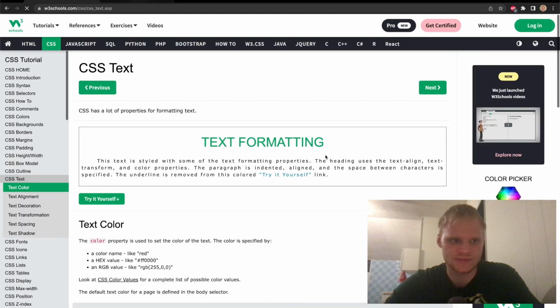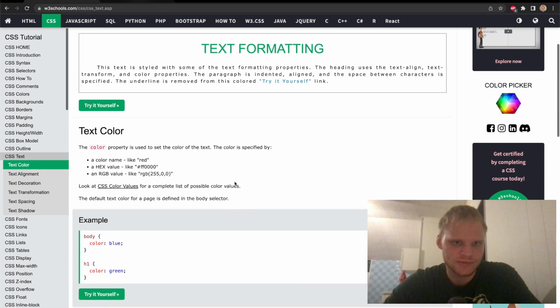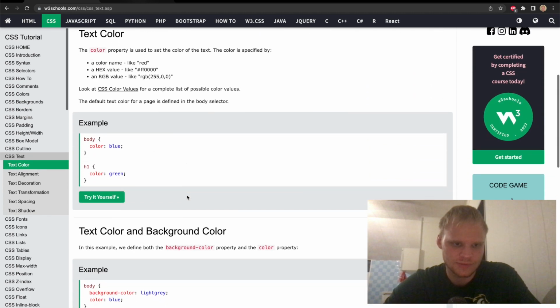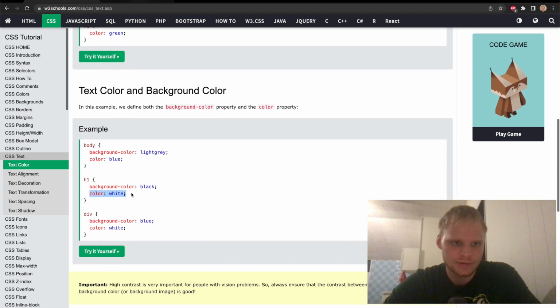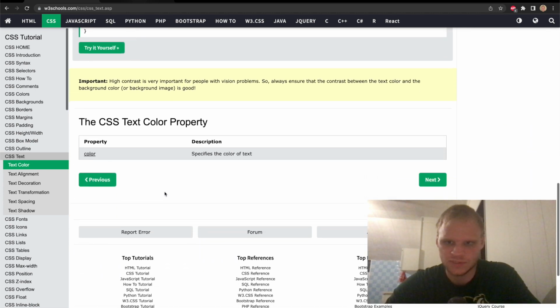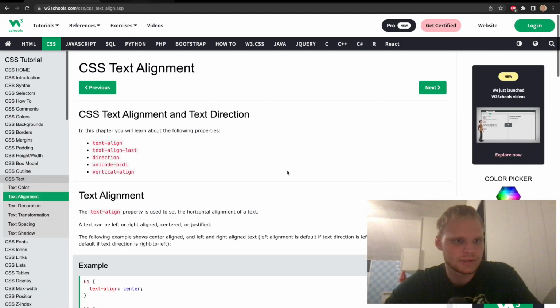Next, CSS text. It has a lot of properties for formatting text. With the color property you set the color of text, so we did that before. Text color and background color. This color is the actual color of the text. Background color is like the highlighting of it. The background color is self-explanatory.